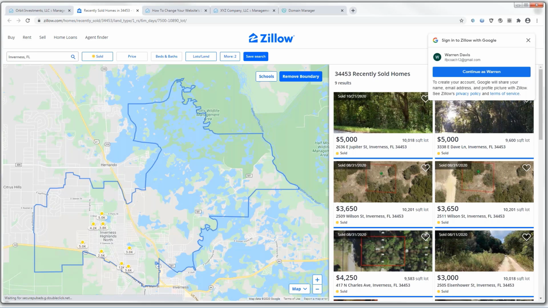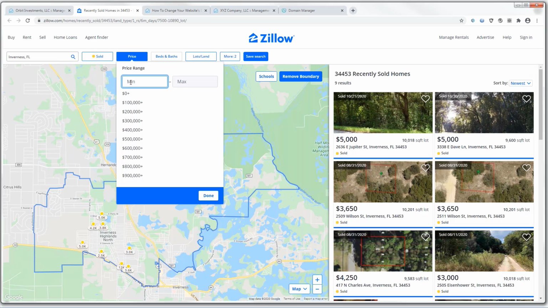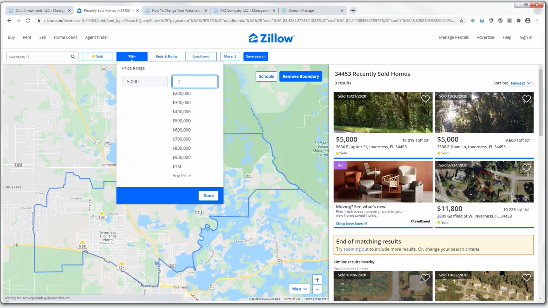What's going to happen is it's going to bring me right into Zillow.com. That's going to show me a few here, but I want to make sure I find the ones that are in my price range. So my next step, once I'm in Zillow.com, is to come up here under price and type in my minimum. It's $5,000. My maximum is 200,000. I'm going to make sure that I type that in and say done.